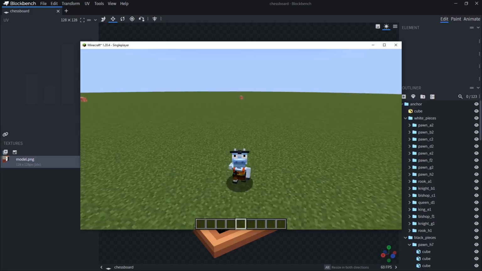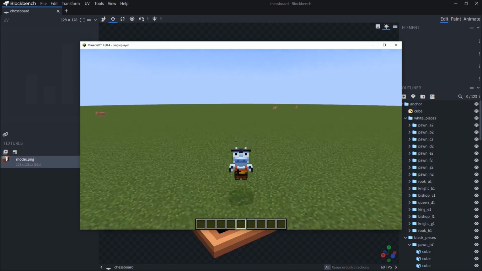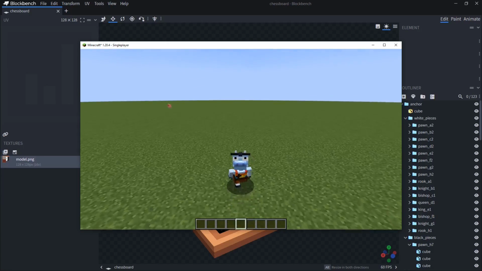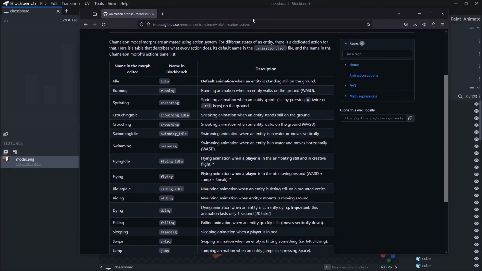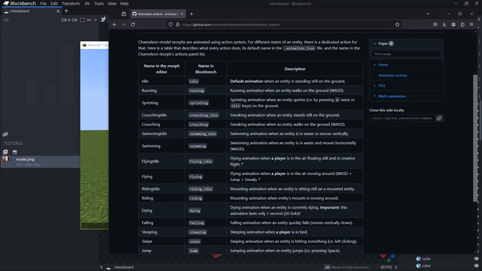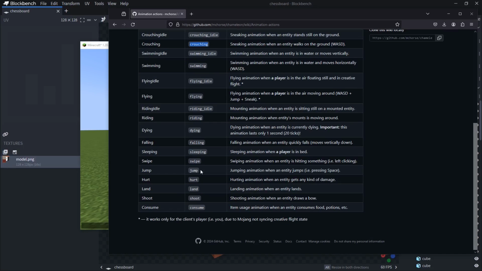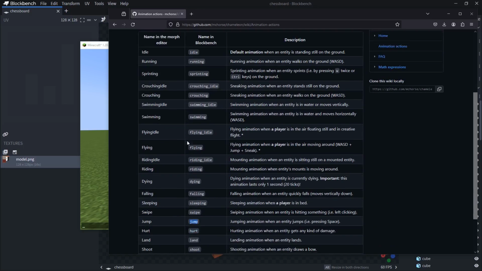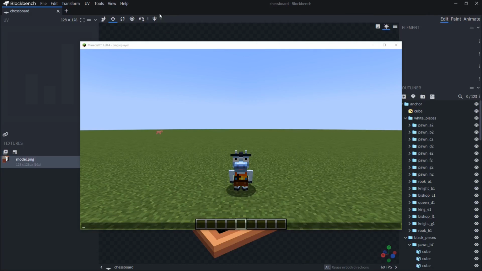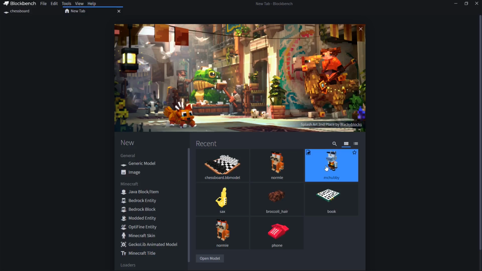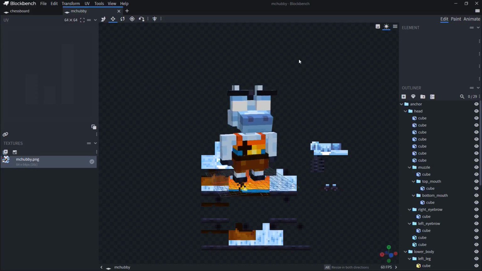It can move around, run, jump, and stuff like this. But at the moment, there are not many actions that are supported. So here I have the page from Chameleon mod. I can say for sure that idle, running, crouching, and jump animations are supported, and then you can just call them the same way as it's in the document, which I will link in the description.